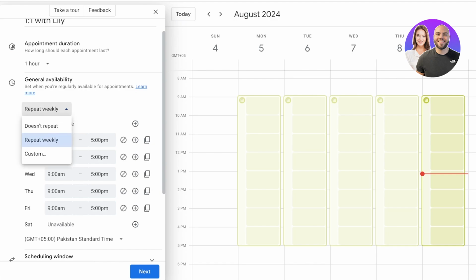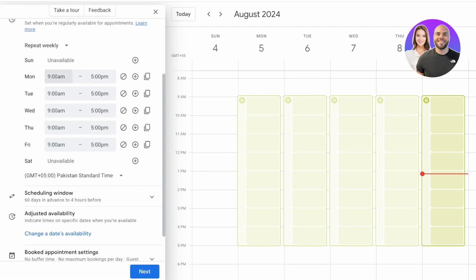So for this, I'm going to set up my general availability. This is when you're regularly available for appointments. So this is going to repeat weekly, and I am available for appointments from 9 a.m. to 5 p.m. Now, you might want to customize this if you are unavailable for a certain day, or if you're available on Saturdays and Sundays, or if you have a break duration.